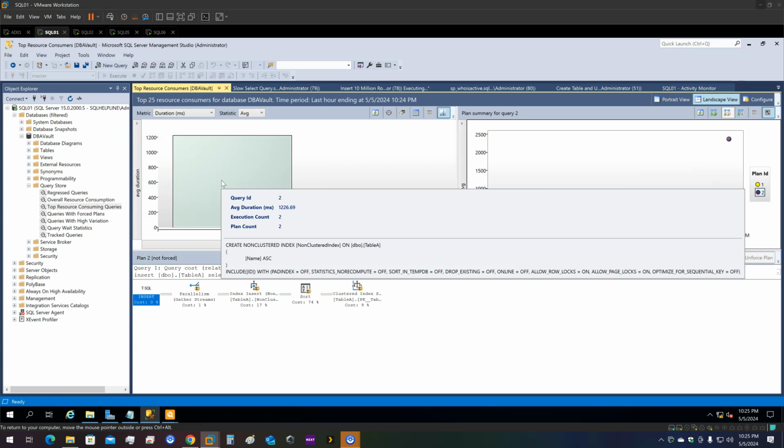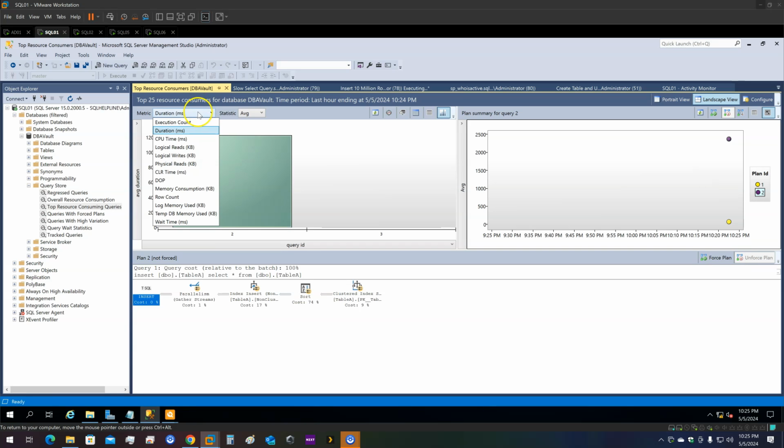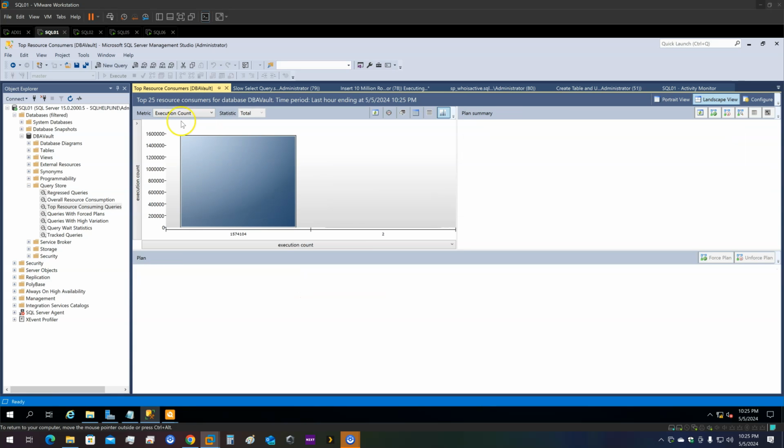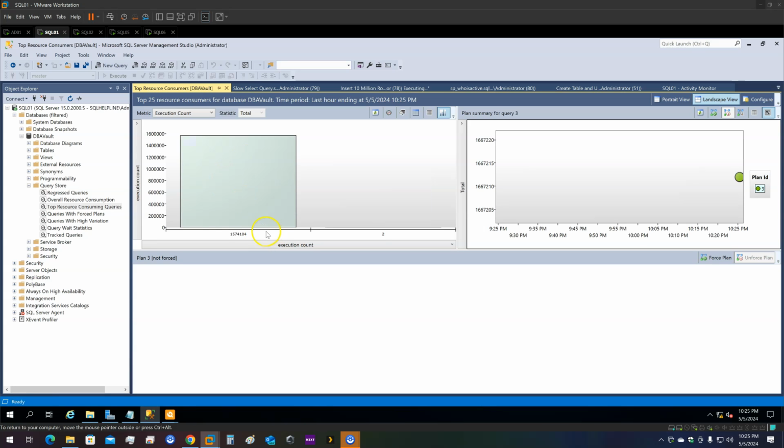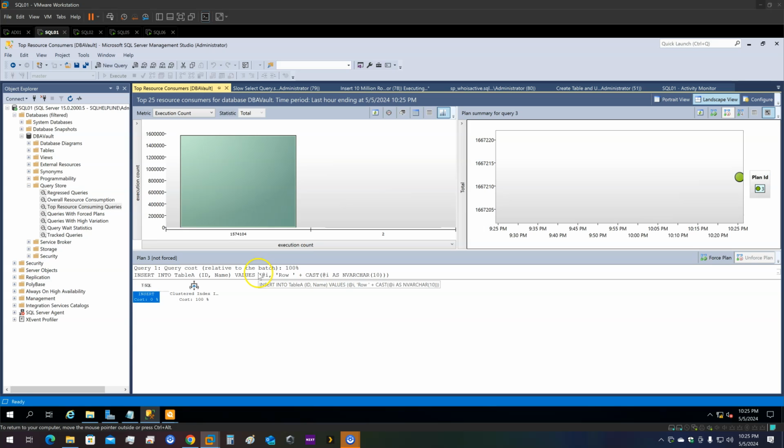So this was the query on an average. It created the creation of the index. And if you want to see the number of total executions on an average, you will see the insert which we are executing, like millions of rows. So this is the query which is taking actually most of the time, which obviously makes sense.